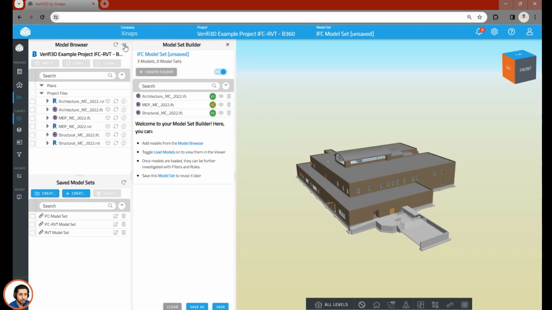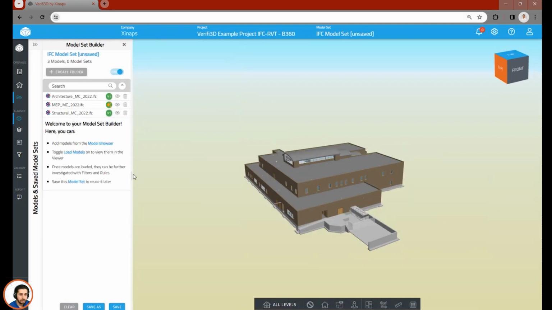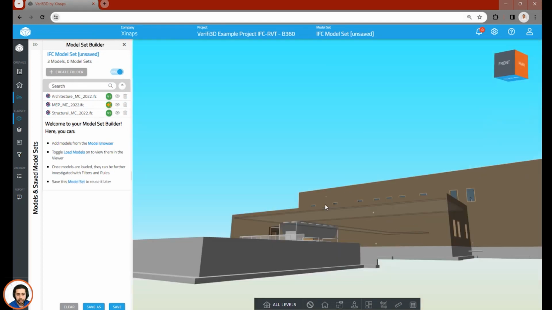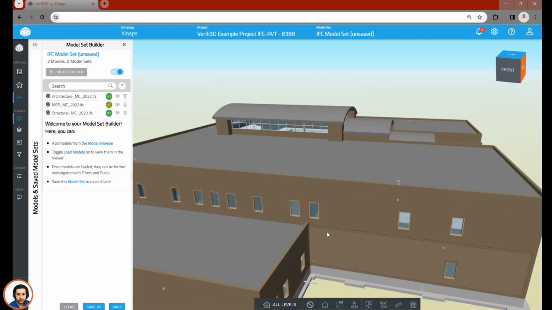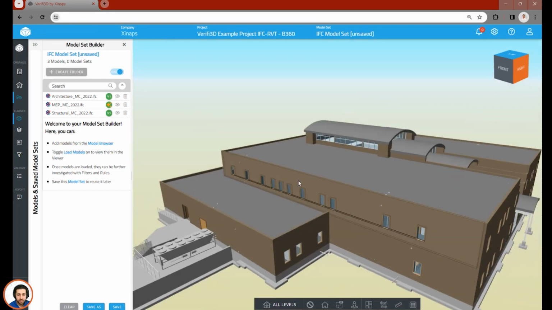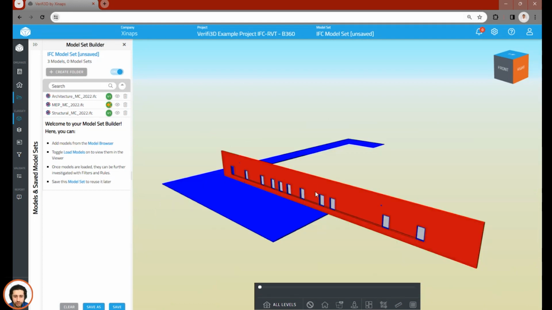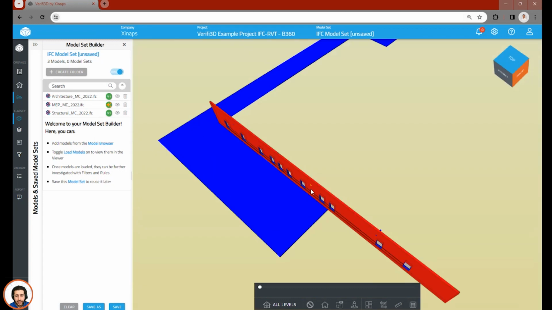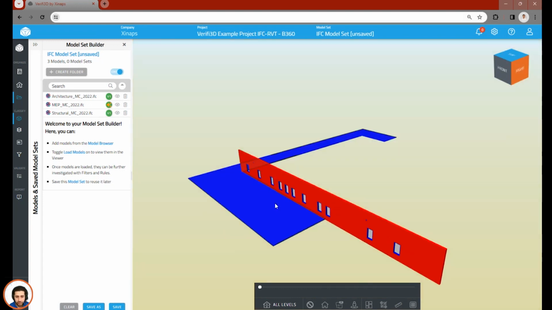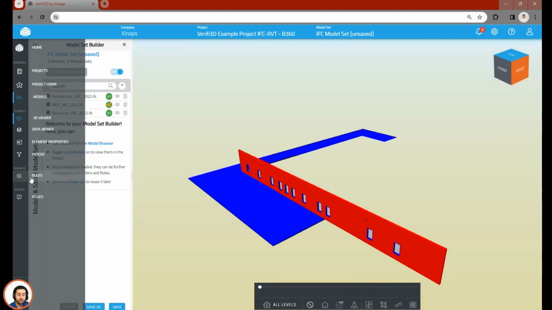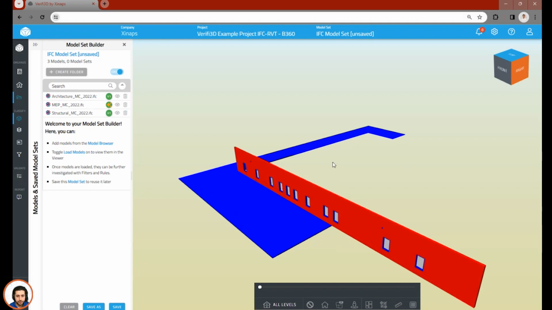So what I'm going to do, I'm just going to close this one. I'm going to keep the model set builder. And then we can start the model checking process. Over here, I can perform some basic navigation processes. If I click on one element, I can just choose to clash it real quick, which will show me the possible clashes for this element. However, if you're looking for a more detailed solution, then you have to use the clash detection rule that we have in the validate stage, which I'm going to show you in a bit.